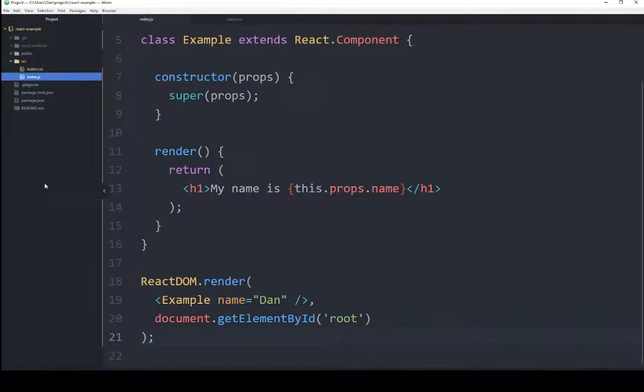Welcome to a tutorial video on learning React. In this video, I'm going to talk about making classes. Now, I discussed in the previous video how we can make classes that extend the React component. And when we do, we basically create components in React.